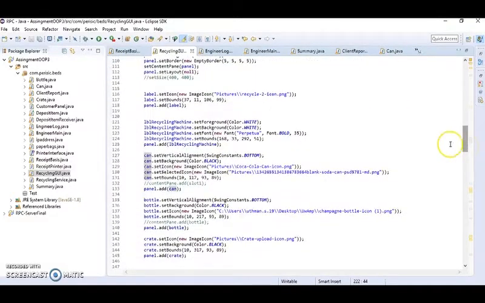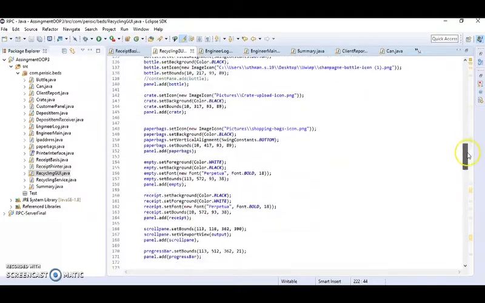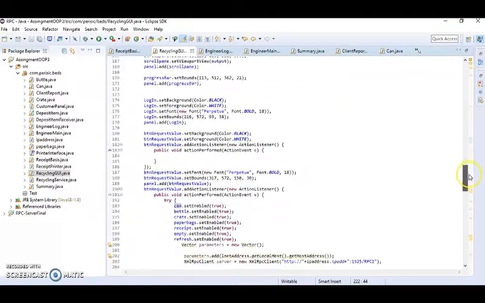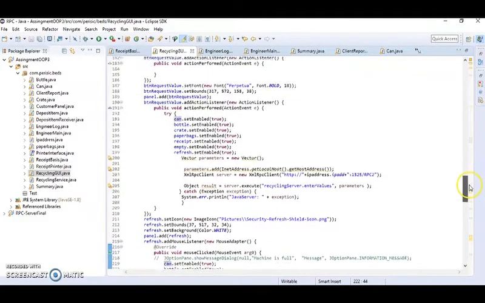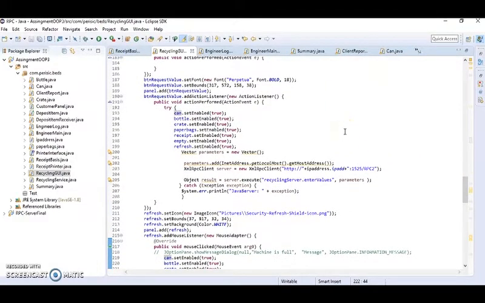I'll be giving the pictures to particular buttons by set icon. This is the path to the image. When the client presses the button to add item, it will pop up a message saying request value from server. When the client clicks the request button, all the buttons will be enabled.